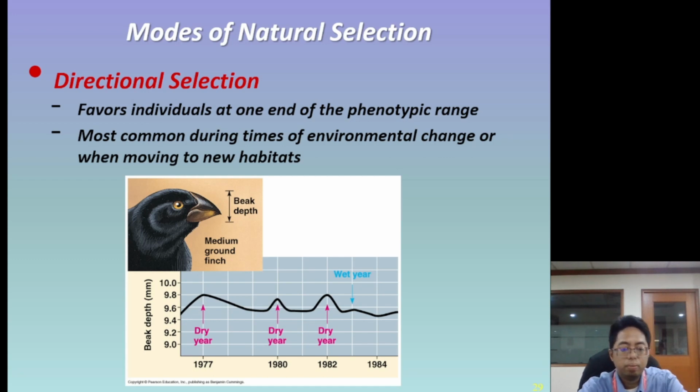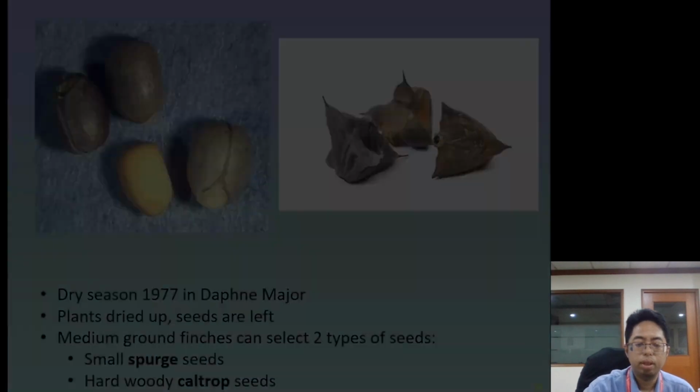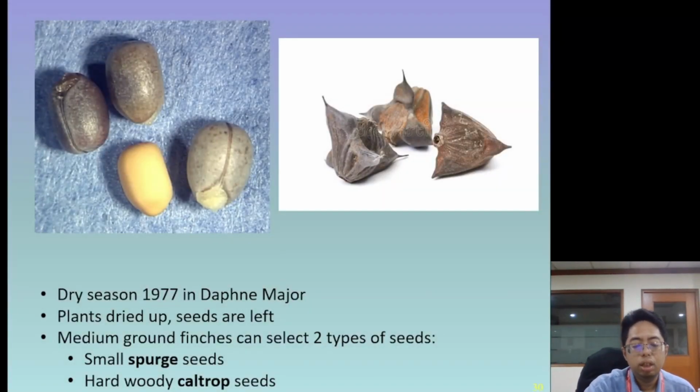If you can see this picture, in 1977, it was drier, there's a big depth, and then it goes low again. 1980, drier, goes high again, and then goes low back. And then in 1982, it goes dry, and you can see that there's a pattern here. Whenever it's dry, the beak depth increases compared to the wet year. So in the dry season, 1977 in Daphne Major, plants dried up, only seeds are left.